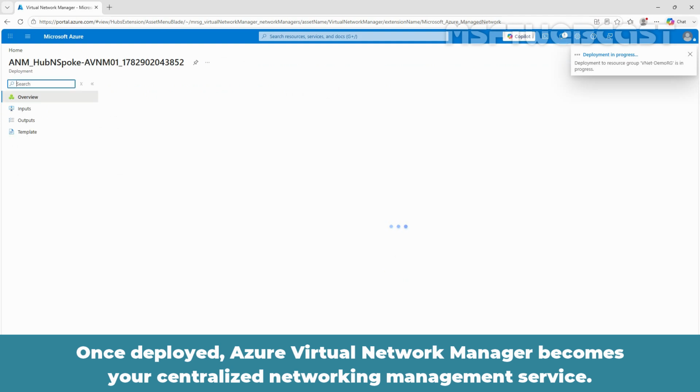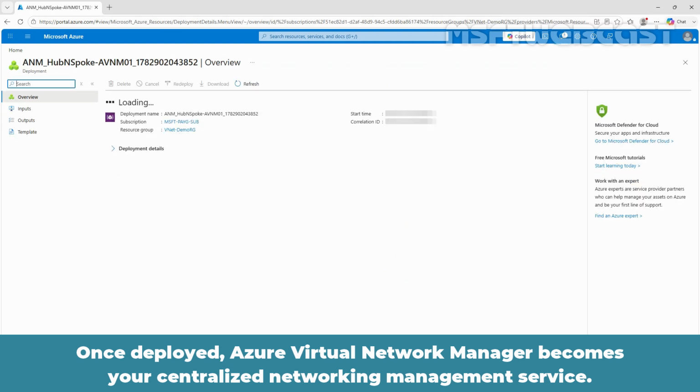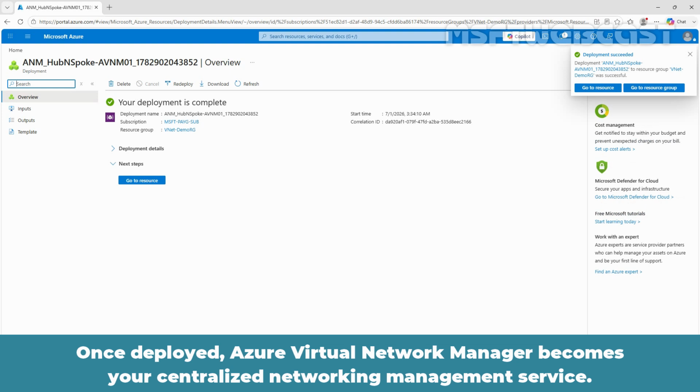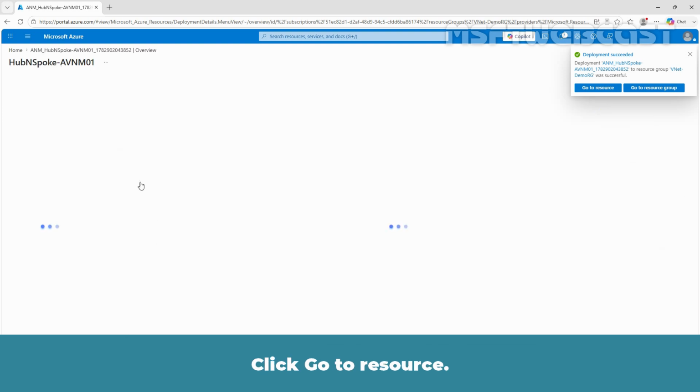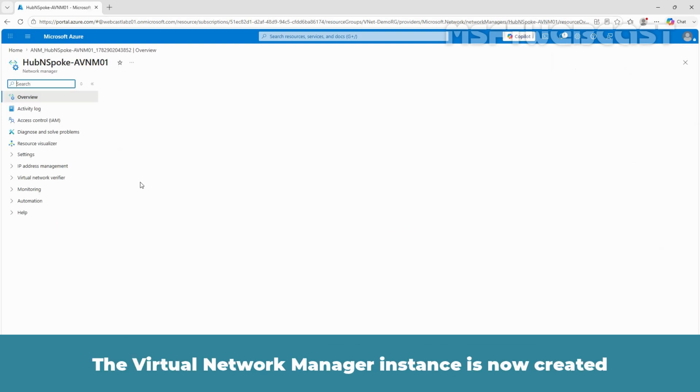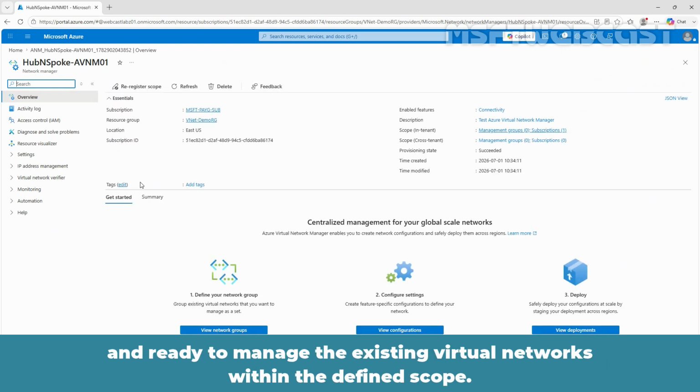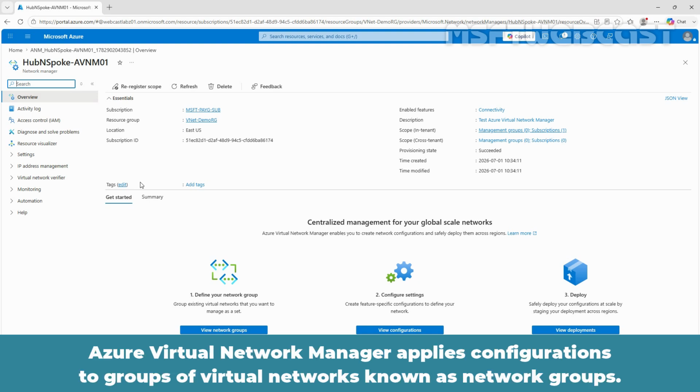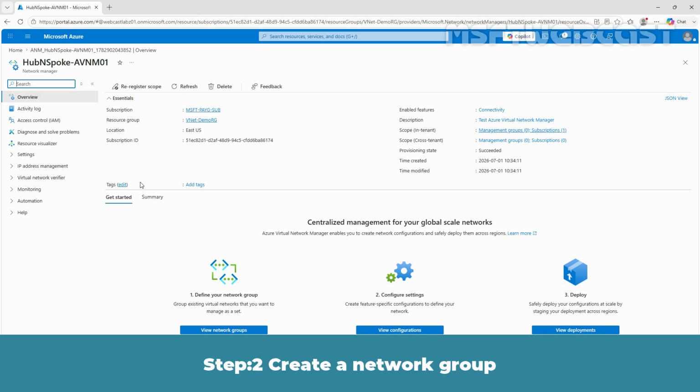Once deployed, Azure Virtual Network Manager becomes your centralized networking management service. Click Go to Resource. The Virtual Network Manager instance is now created and ready to manage the existing virtual networks within the defined scope. Azure Virtual Network Manager applies configurations to a group of virtual networks known as network groups. Step 2. Create a network group.